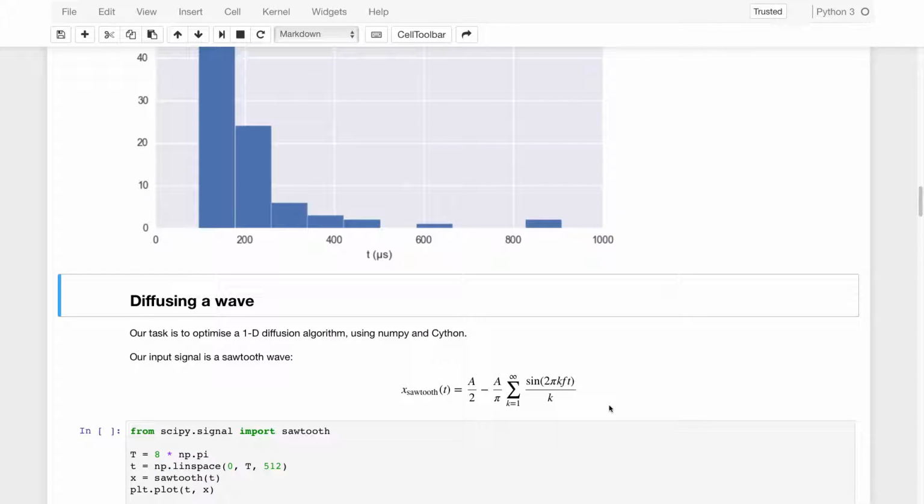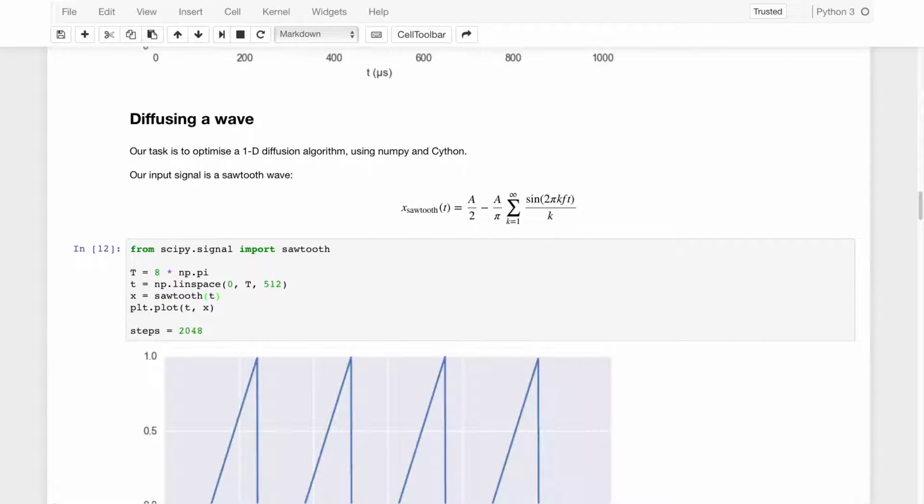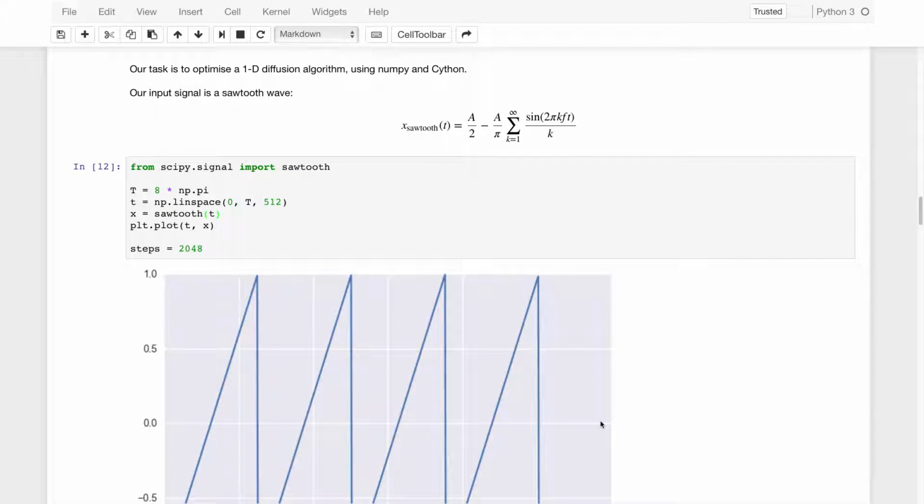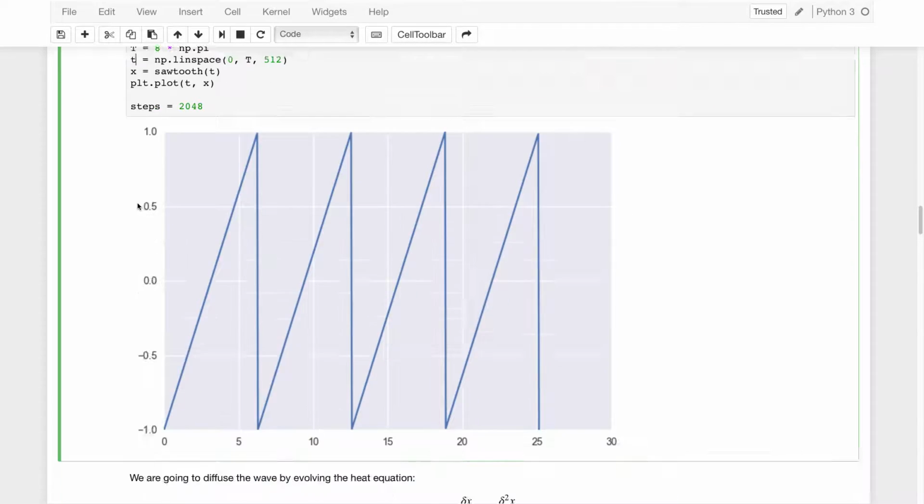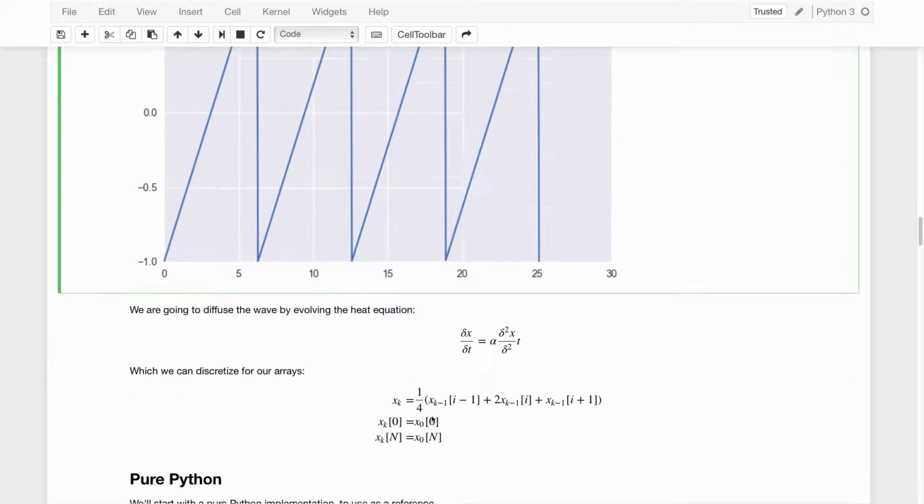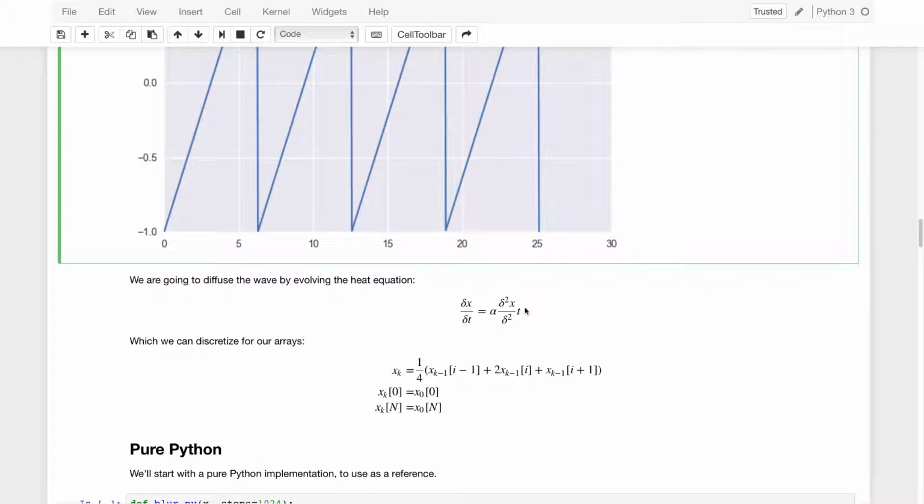So the thing that we're going to optimize is diffusing away. We're going to write an implementation of the diffusion equation in 1D. Our input is a sawtooth wave. We just used SciPy to produce a sawtooth, so we've got t as our time and x as our waveform. And then this is the math that we use. We're diffusing the wave by just evolving the heat equation, and then this is our finite difference discretization.